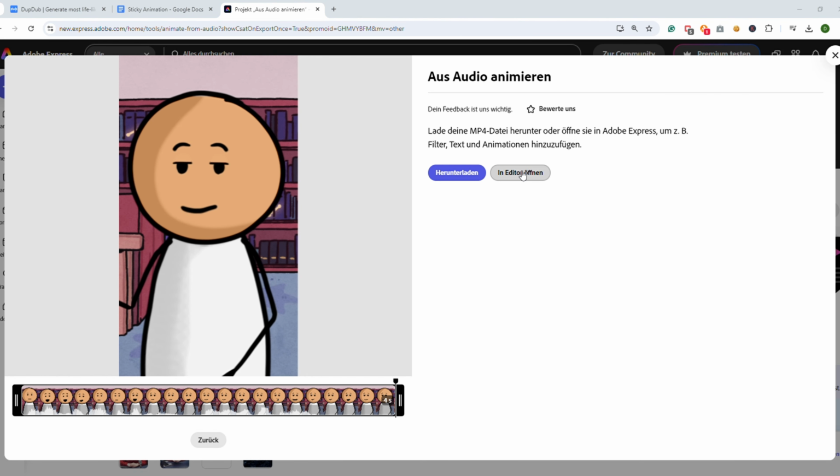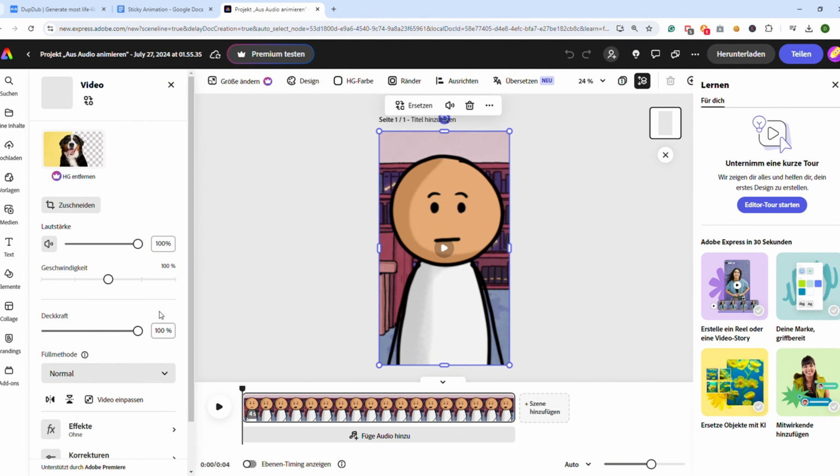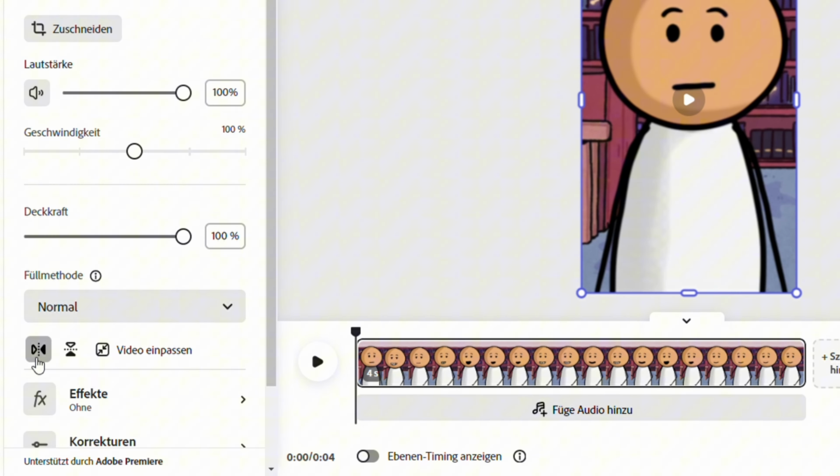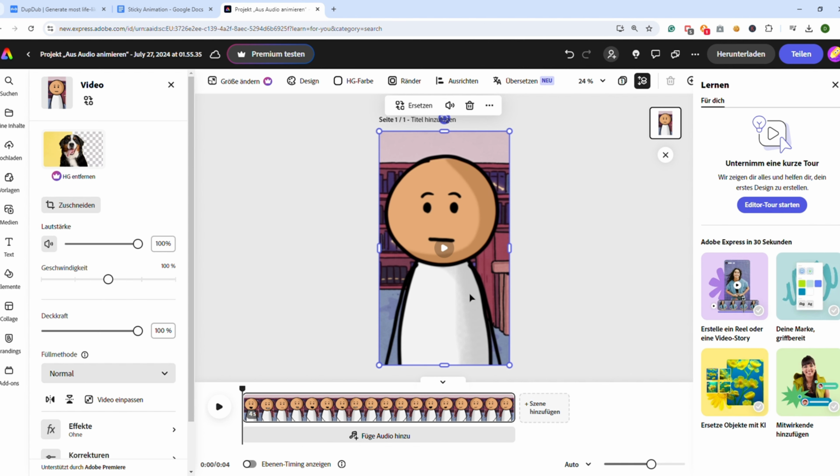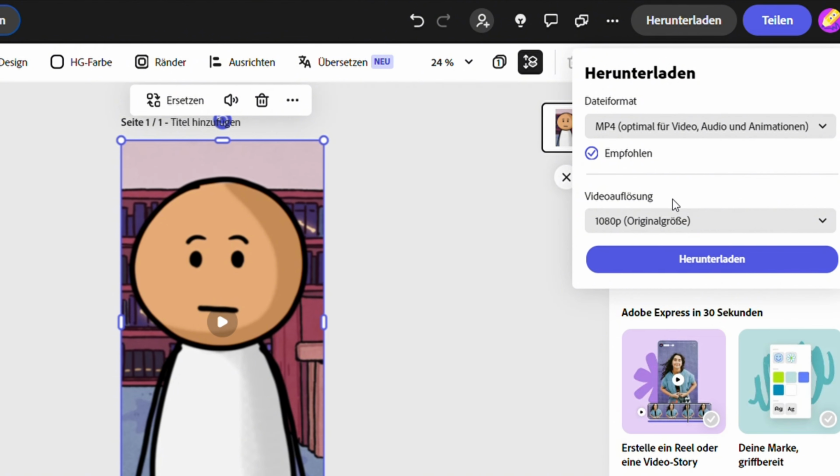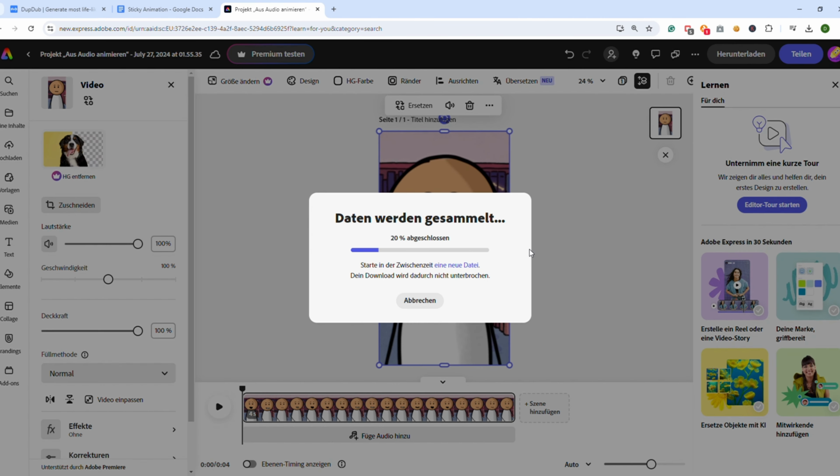Awesome, right? Next, click on this button, select the video, and on your left toolbar, scroll down and click the icon to flip it horizontally. It'll look more natural this way. To download, just click the download button. Keep everything as it is, hit download again, and boom, it's saved to your device.